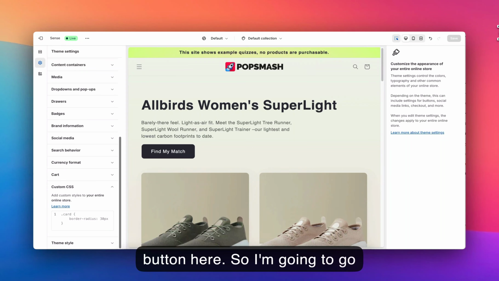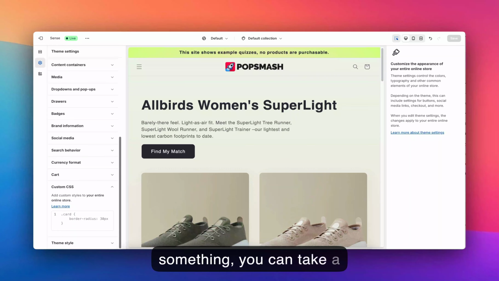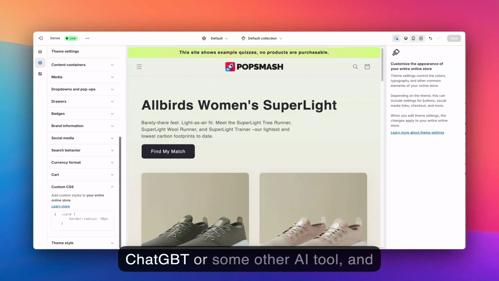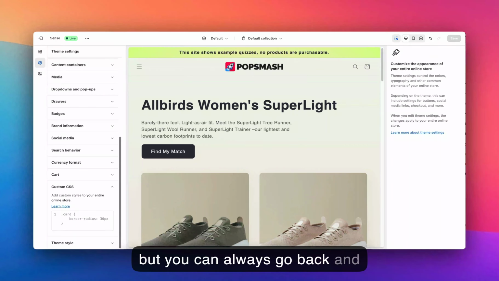So I'm going to paste in my CSS, and one little hack that's nice now with AI is if you ever want to change something, you can take a screenshot of what you want it to look like, and you can paste it in ChatGPT or some other AI tool and say, give me the CSS I need to make it look like this. And it may not always be perfect the first time, but you can always go back and forth and get a pretty good result and tweak it yourself if you need.